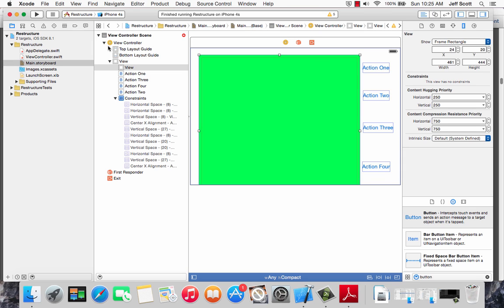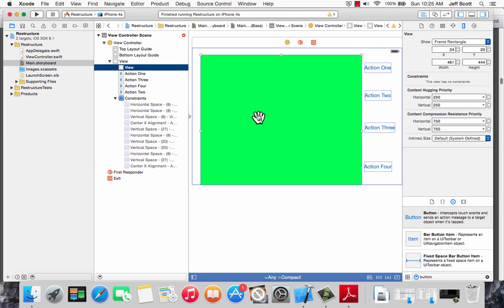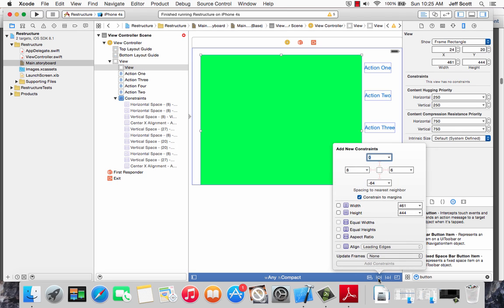We need to pin this view to the top, left, right, and bottom edges of the main view. To do that, select the green view in the document outline. Alright, it's the one at the same level of nesting as the action button. Alright, I've got it. And click the pin. In the pop-up button, uncheck the constraint to margins.